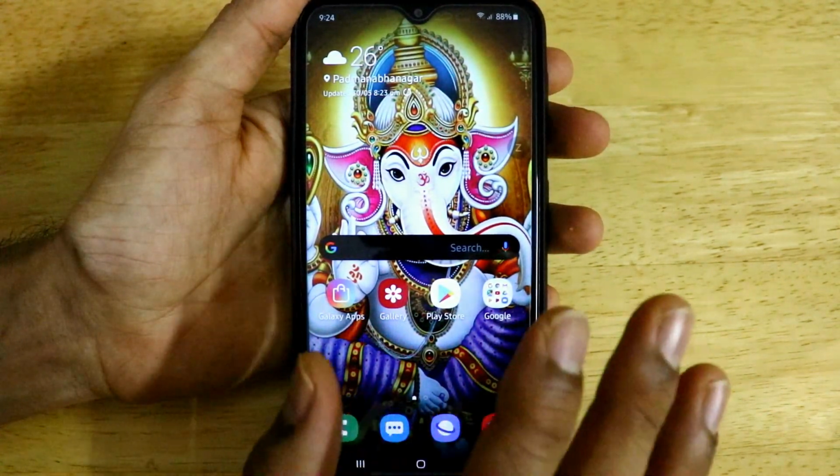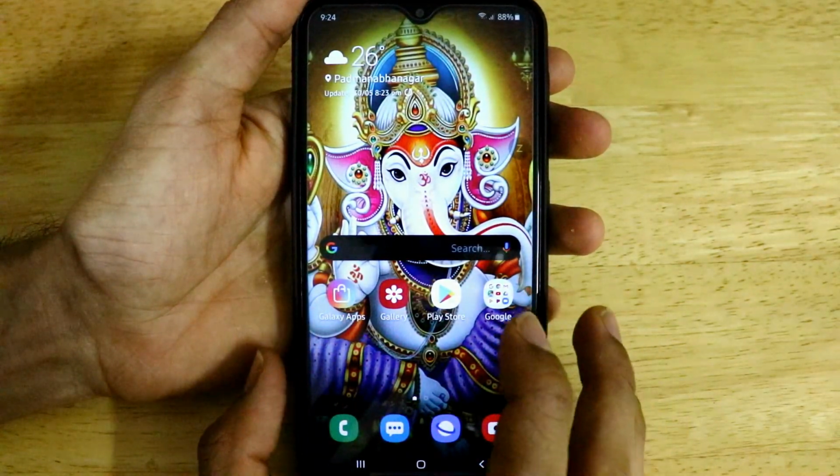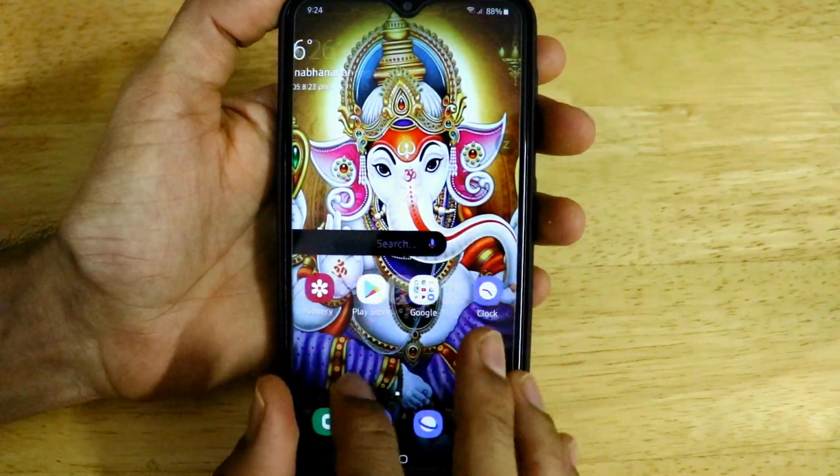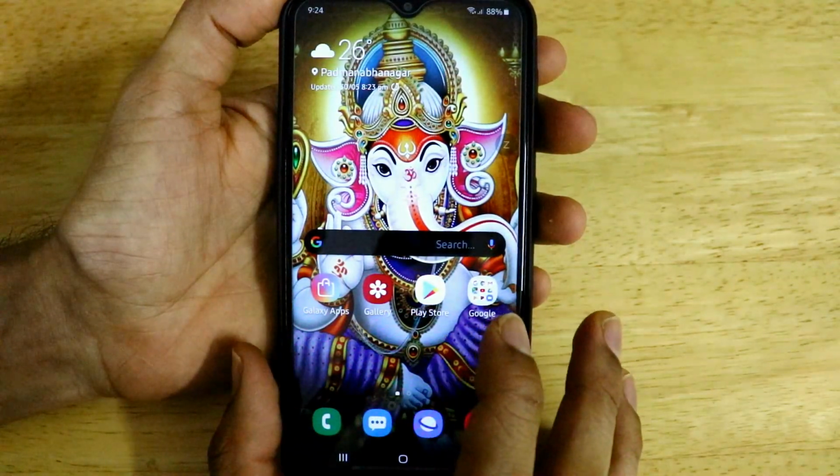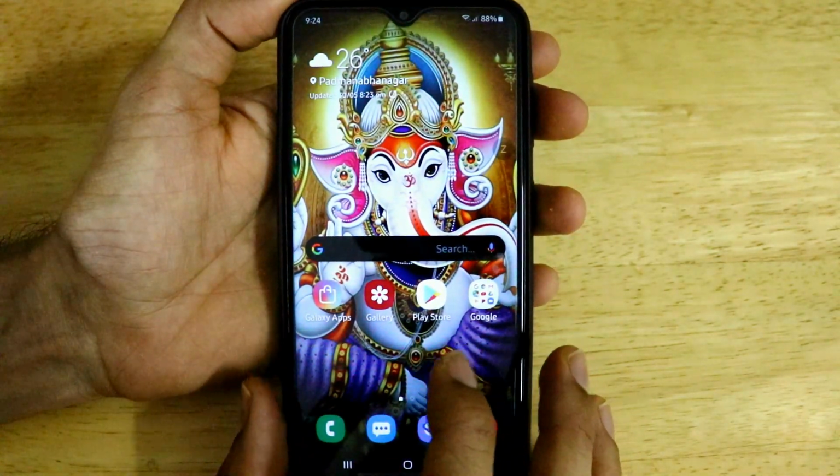In this very quick video, I'll tell you how you can increase the touch sensitivity on Samsung smartphones. And this touch sensitivity feature will come in use if you are using tempered glass on your Samsung devices.